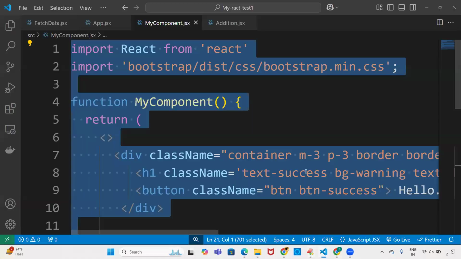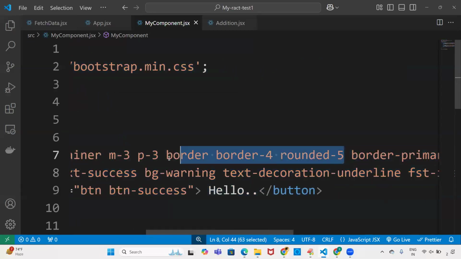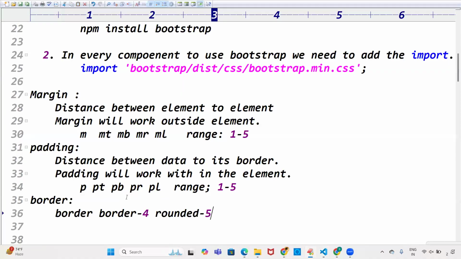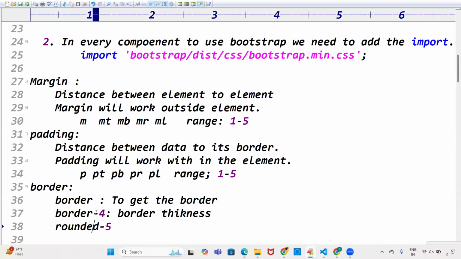For the border, what are the properties there? Tell me. Border. Is to get the border. This is what? Border thickness. Rounded 5 means what? What is the meaning of rounded 5?